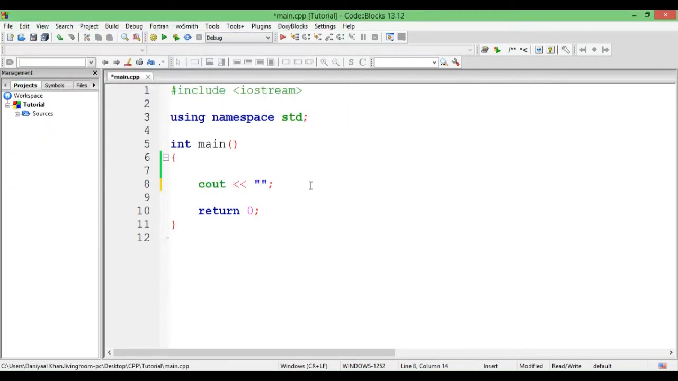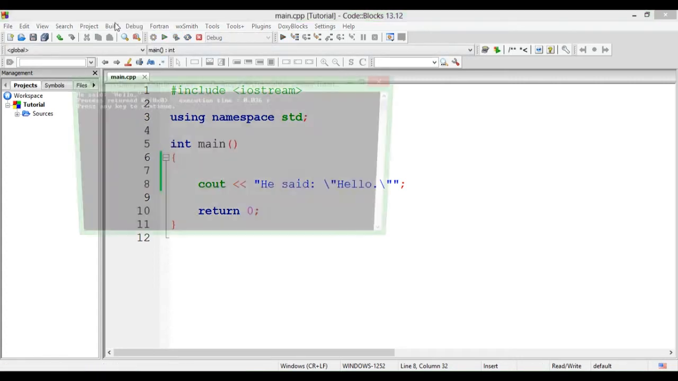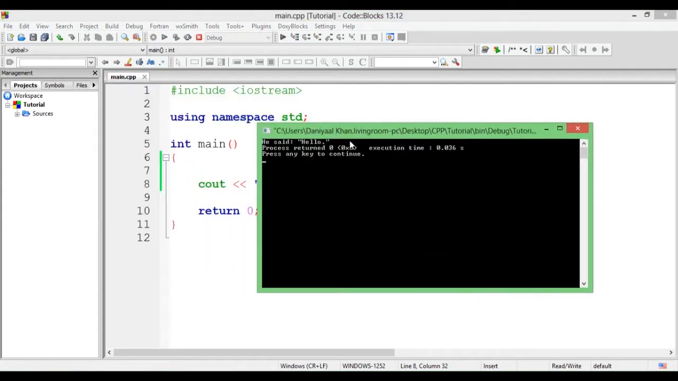Now what if you wanted to say, he said, and then you do that and say hello. Okay, so if I wanted to say something like that, like he said hello, and if I was to build and run this, it would give me an error because the string ends right here. And in order to prevent that, what you simply need to do is put in the backslash, and it will skip that character. And if you build and run this, it will work properly. Now as you can see, it says he said hello.